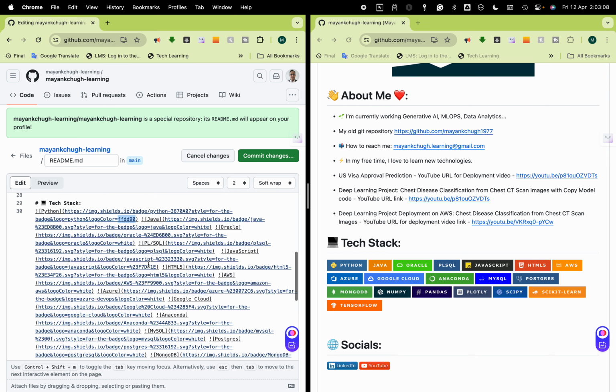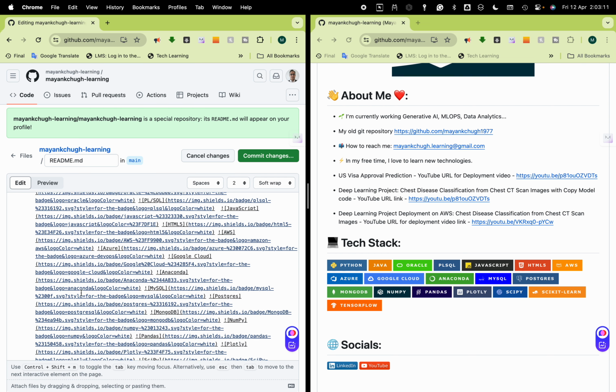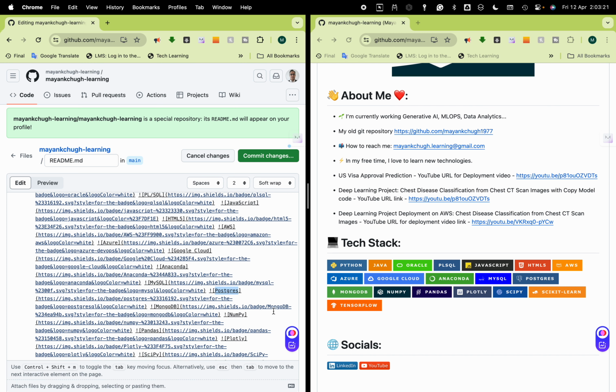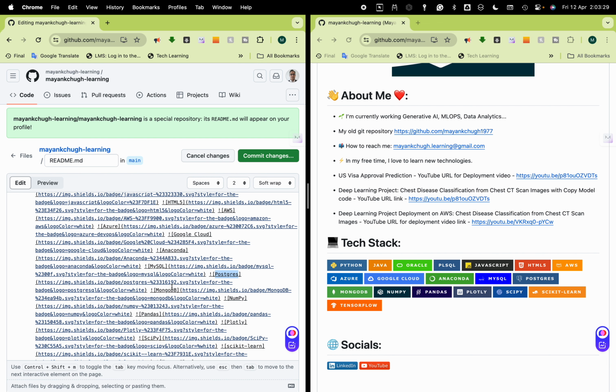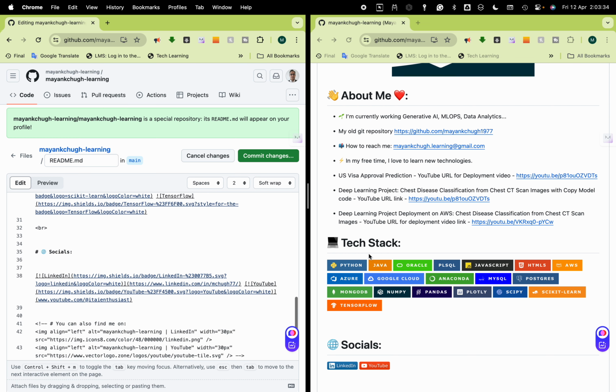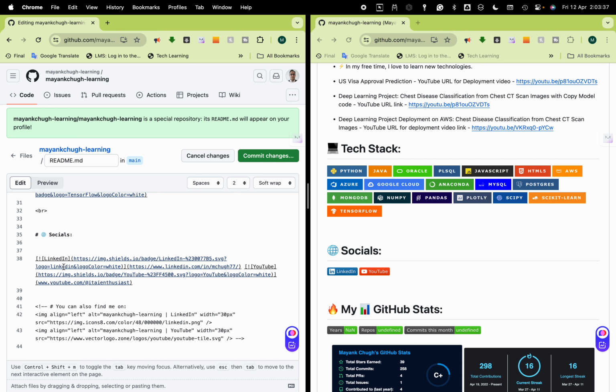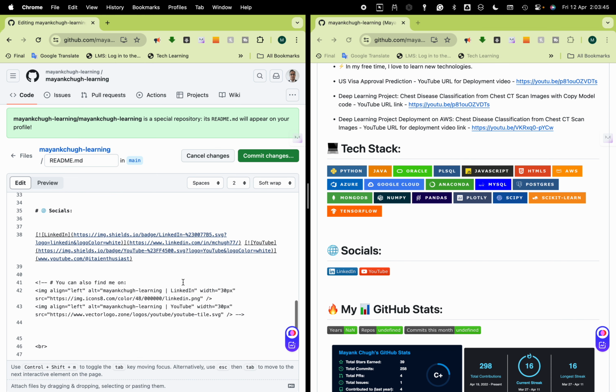Okay, so again, every icon has its own name. You can see Anaconda, after Anaconda there is MySQL, after that Postgres. So every icon is there. You can go to that website and find the badge for it. If you are able to find the badge, it's fine, or there may be a GIF. Similarly, I have added social links. I have only LinkedIn and YouTube added. I don't use GitHub, Twitter or Instagram right now, so that's why I have not added them.